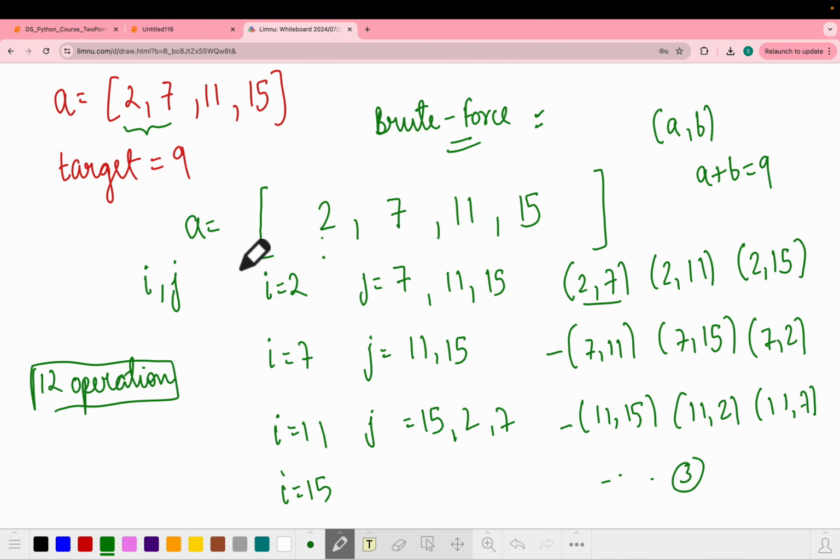Technically, if you know maths, this is 4C2, right? Sorry, it will become 4P2. 4P2 means 4 factorial divided by 2 factorial, and it comes out to be a total of 12 operations, as we just saw.